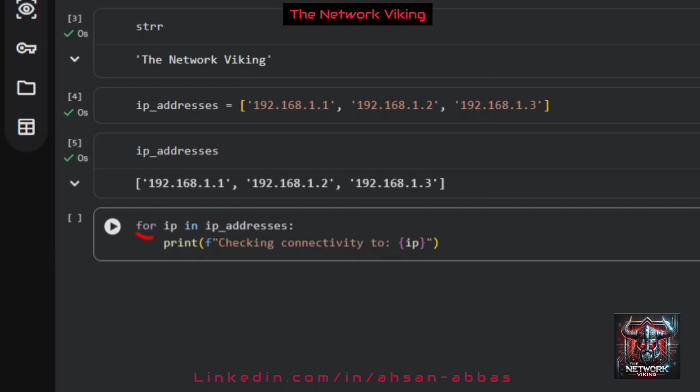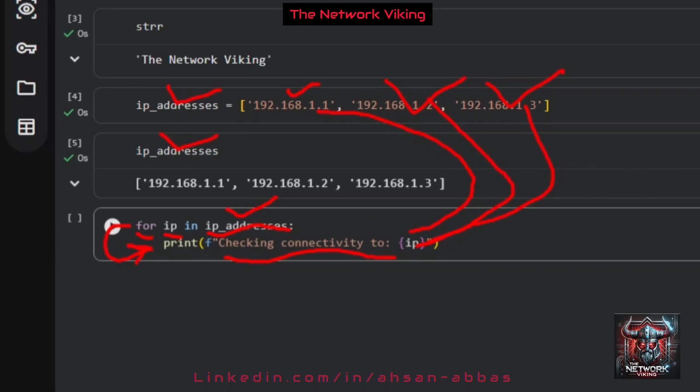So you have a for loop right here, and you see this IP addresses right here. Now this is the same as this one, right? Now we're saying for IP in IP addresses. So it's going to take these values one by one. Okay. In the first iteration, it's going to say, hey, print checking connectivity to, and then replace this with the first one. And then in the second iteration, it's going to replace the IP with that because it's a variable right there. And then in the third one, it's going to use the third one.